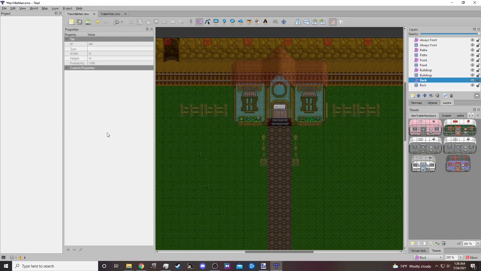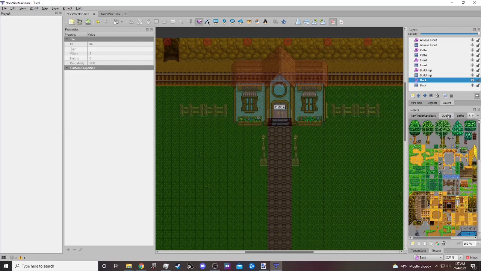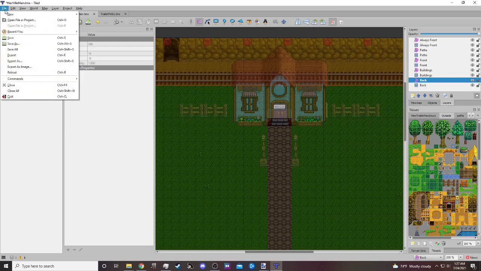This is my main town file right here, and what we're going to do is eventually put our new area in this map. It's going to be a house. We're going to do a house today. I'm going to show you how to do that at the end of the video, how to incorporate it into our main map here. So what we're going to do is we're going to put new map.